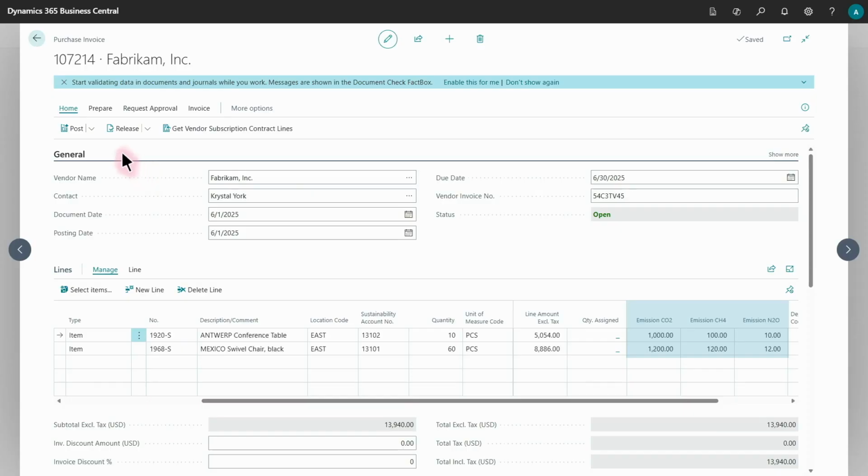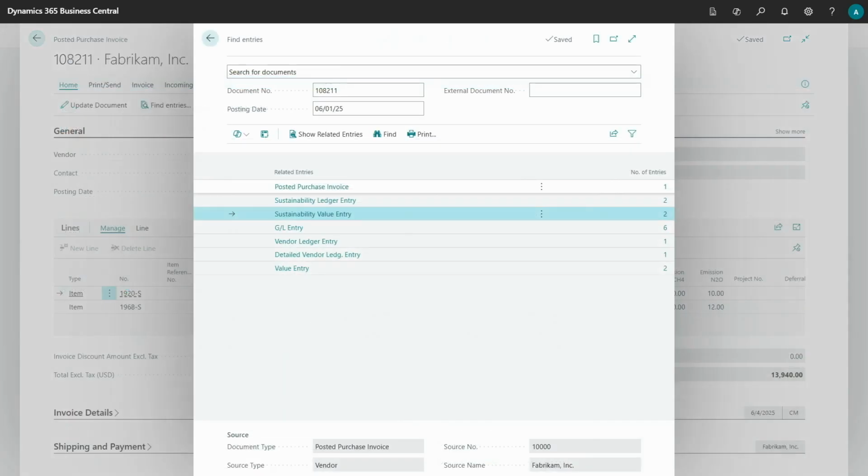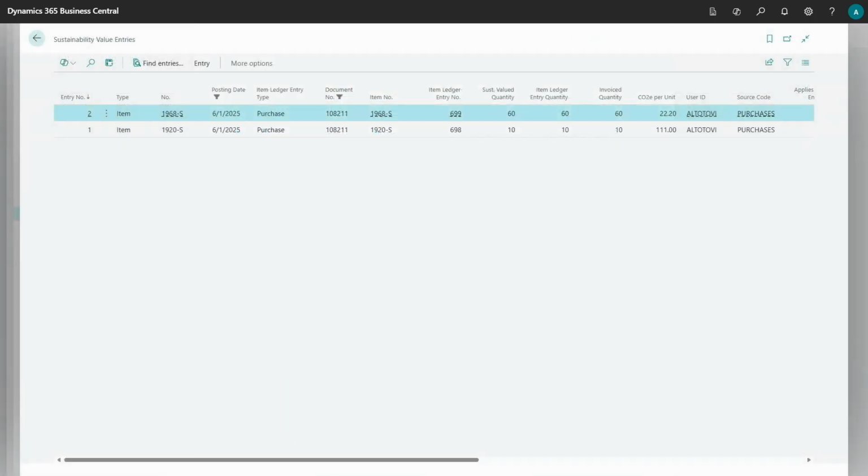So now I can post the document, and when I post it, I can find both sustainability entries: the sustainability ledger entry and the new sustainability value entry. When I open the sustainability value entry, I will find all these details as I mentioned. You will see sustainability value quantity, what is CO2 equivalent per unit. So all these details are very similar, again, to the standard value entry. This is the most important part. So you have document type, item number, all these details, document number, values related to carbon equivalent and so on.